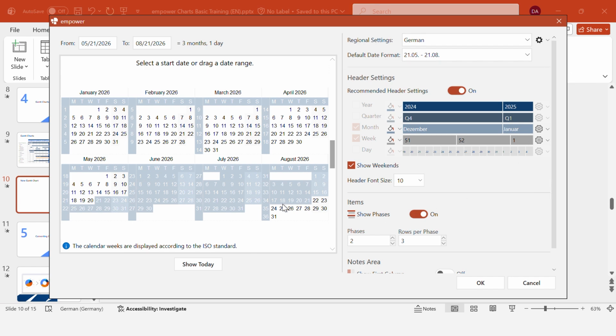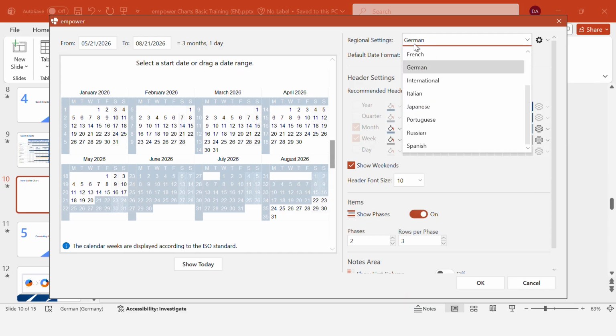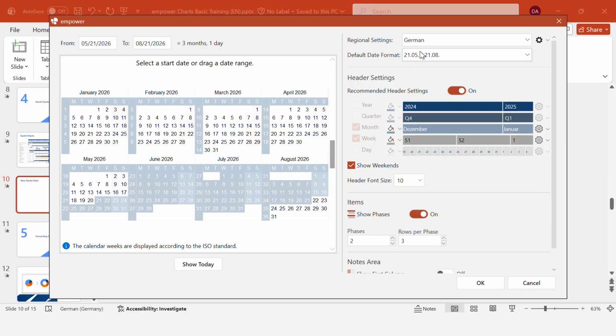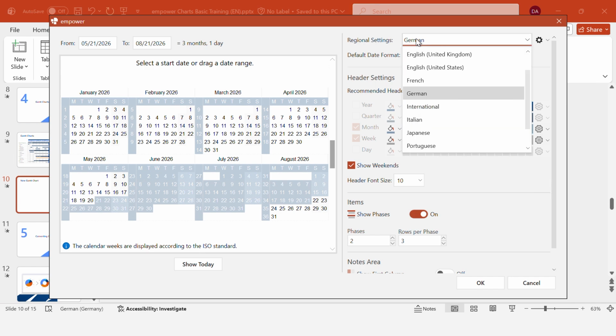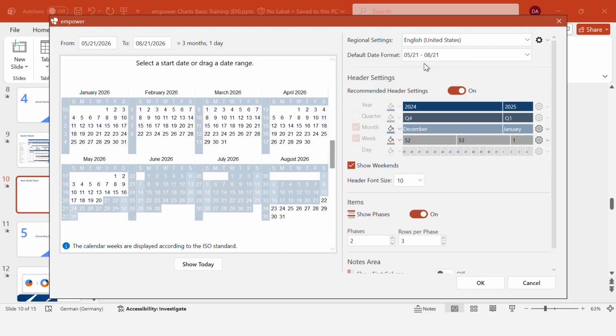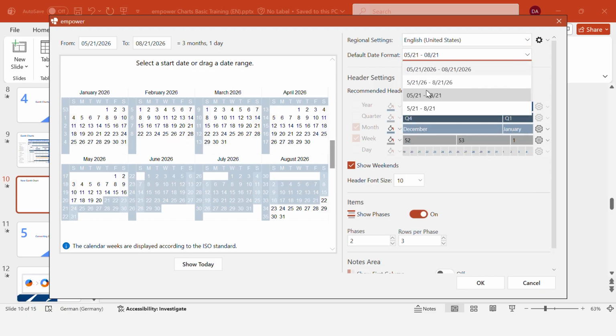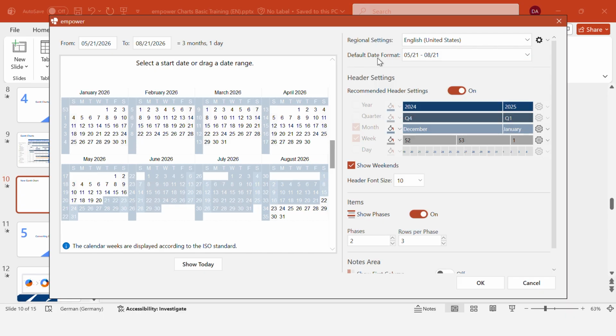settings for your Gantt charts, and it is important to know that everything that you define right here can be changed afterwards as well. So here you can define the date range using the calendar or simply typing it in right here. You can define the regional settings if you want to work with the German region or maybe English or something like that, and then you can use the desired date format depending on the region. So if I'm maybe using English in the United States, then you can see that we have different default date formats available right here.